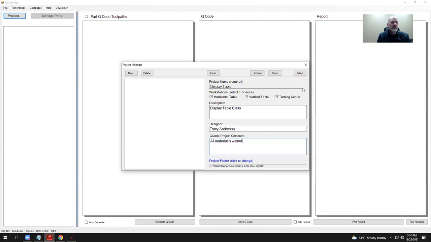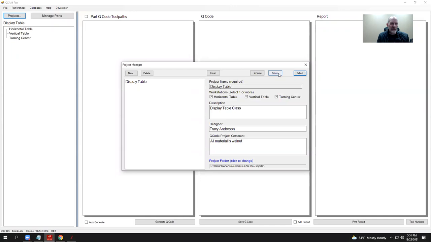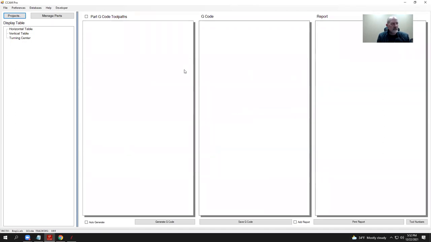All right, so we put all the detail in here, and then we click on Select. If you hit Save, it would stay. Let's go back in here into Projects. If I had hit Save right here, it would have saved it, but then this would have been left open, and you could have created new ones, as many projects as you want. But in this case, we're simply going to create one and select, so it saves it and puts us right into here. Now, on the left, we have all of the workstations: horizontal, vertical, and the turning center.